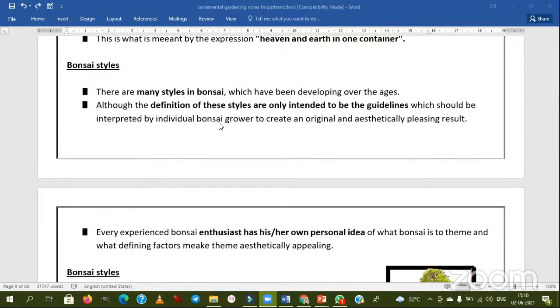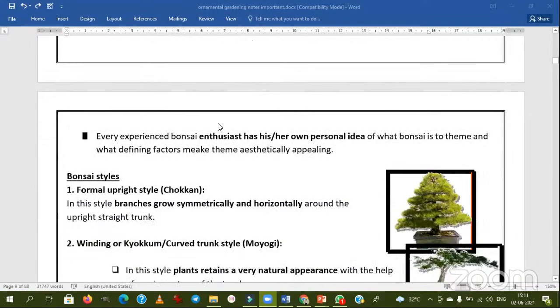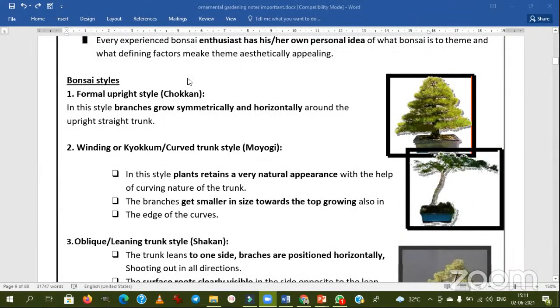Based on the practitioners or specialists involved in bonsai making, they have developed many guidelines or styles. Individual perception, and the enthusiasts who are working there, have also given many styles. We'll see them one by one. Among the bonsai styles, one is the formal upright type. This is also called chokan. The formal upright type or chokan.